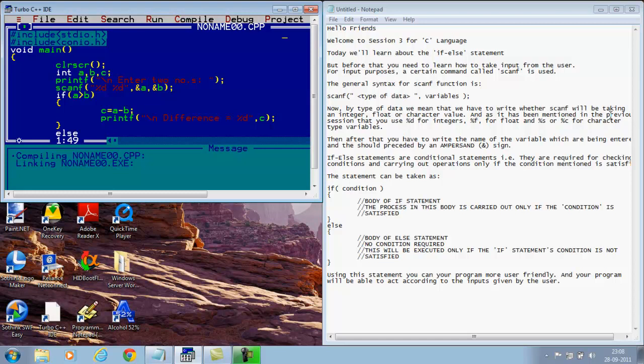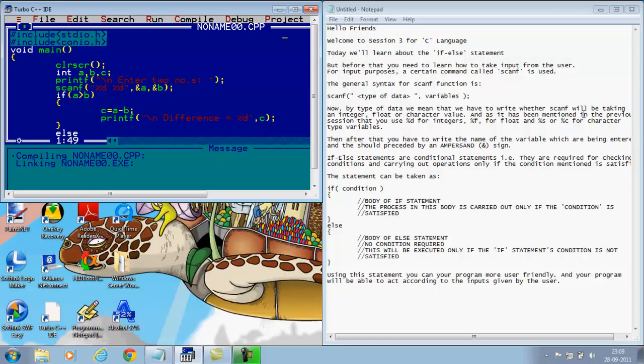So we are having a program on if and else statement. As you can see on the left hand side, there is the Turbo C++ IDE. I'm using two header files, that is hash include stdio.h for printf and scanf statements, and conio.h for clrscr function and getch function. So how does this program work? We are taking two numbers, that is two integers. As you can see, I have mentioned int a, b and c.